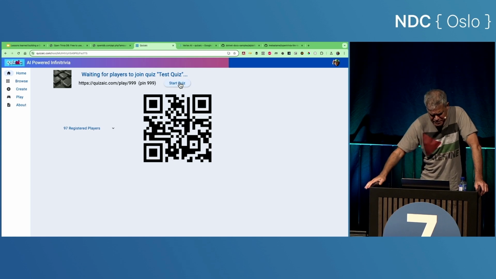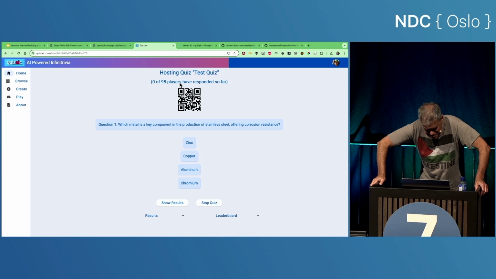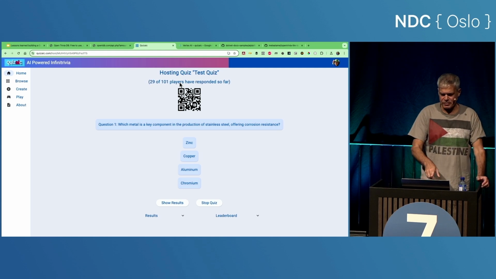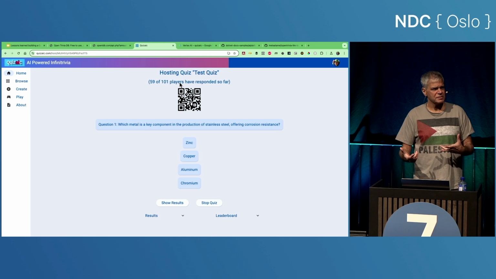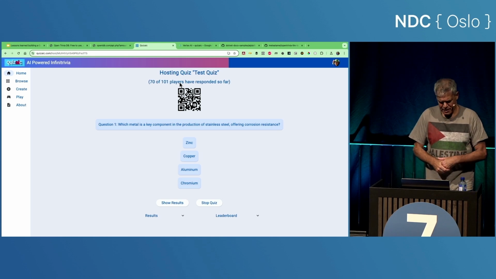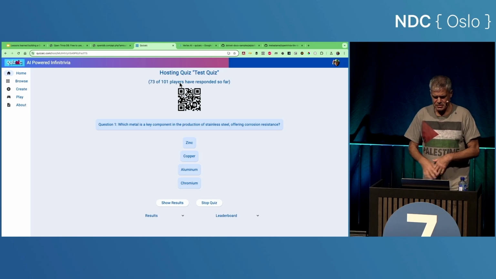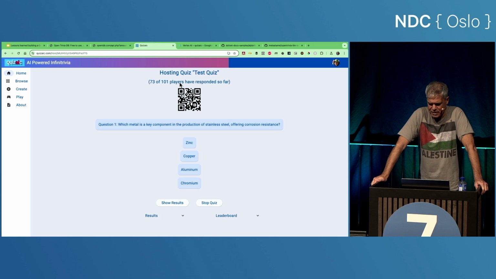So let's start the quiz. Which metal is a key component of the production of stainless steel, offering corrosion resistance? So you'll notice at the top of the page, I'm getting a running count of how many of the participants have responded. So that gives me a clue as to when would be a good time to reveal the answer and move on to the next question.